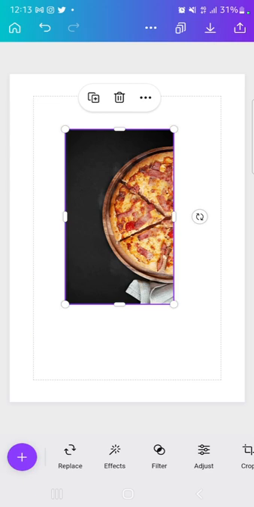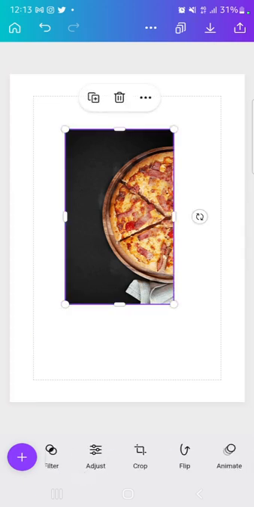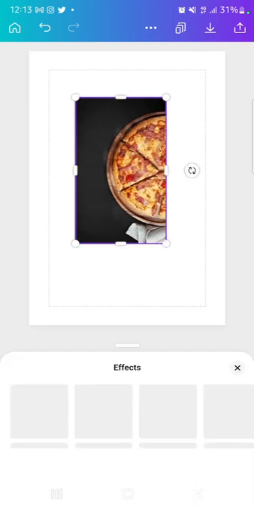With Canva Pro, it's not hard. If I use this black background, I have to make my whole background black to make everything beautiful. But I want to use a white background for this design. So click on the picture, come down here, click on effects.